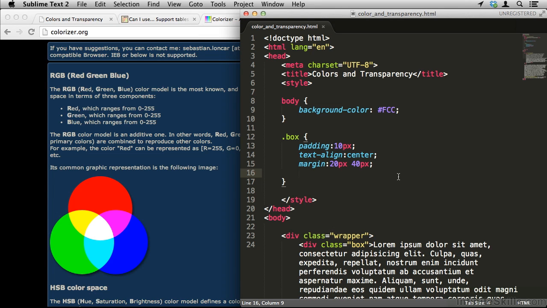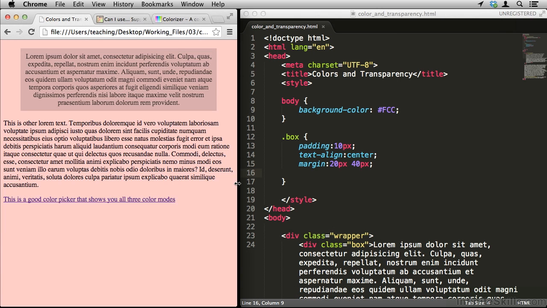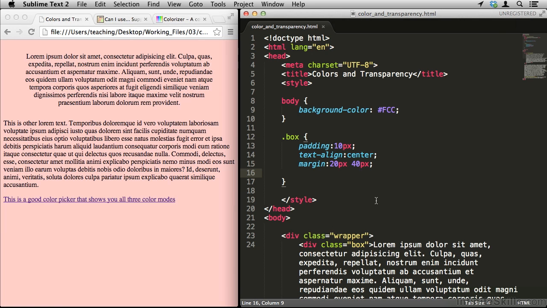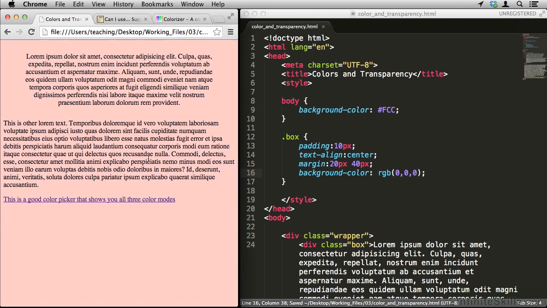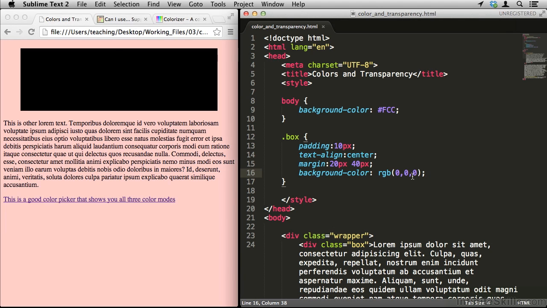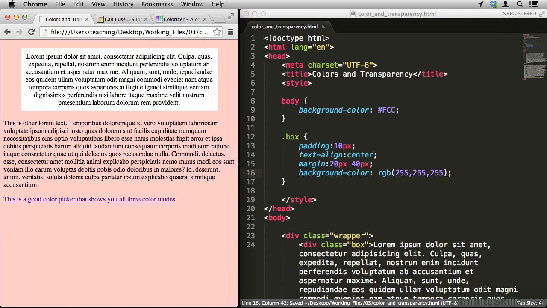In this lesson, we'll be talking about implementing hexadecimal, RGB, and HSL. If you want to follow along, go ahead and open up color and transparency.html in your working files folder. I've now got this open in my browser here, and here in my text editor. If I say RGB 000 and set that as the background color of this box, you'll see we get black. If I set it to 255, 255, 255, you'll see we get white.